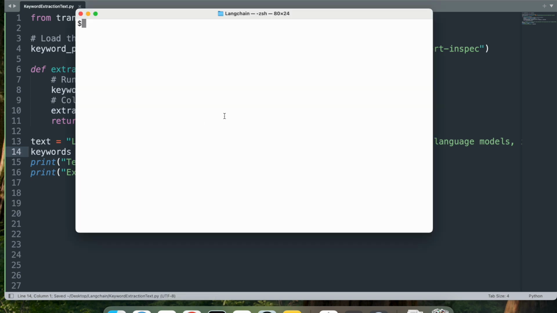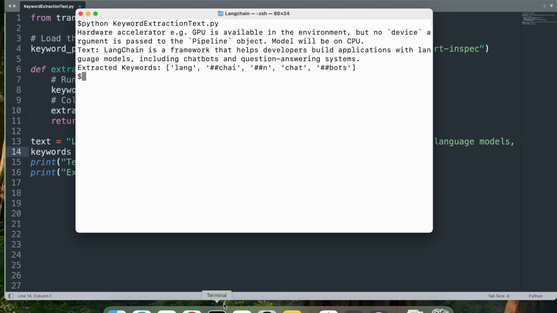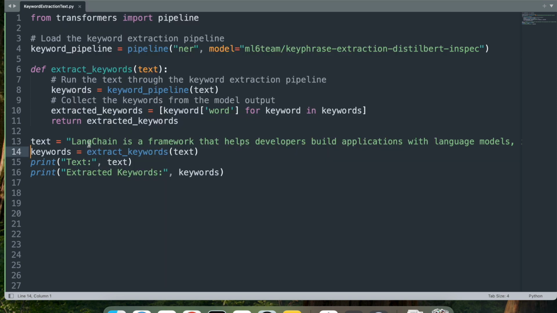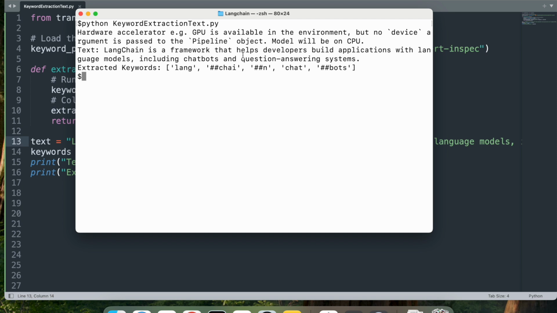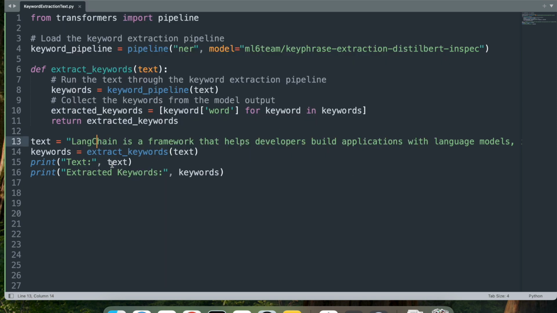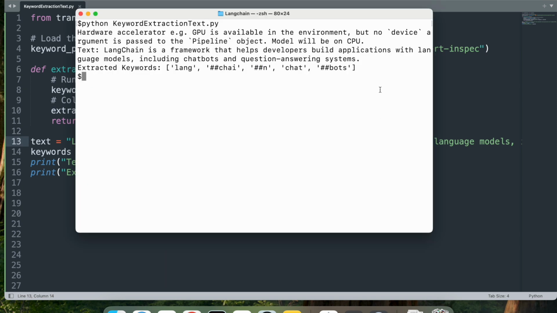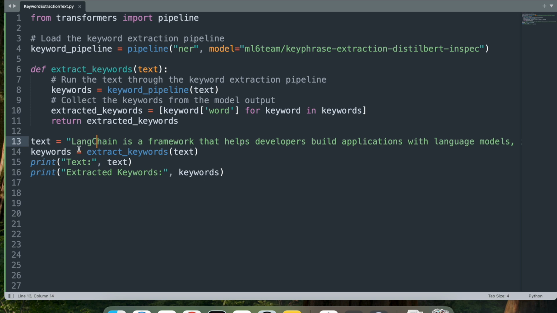I'm going to say python keyword_extraction_text.py. It's going to take a few seconds. It'll give me the output lang, chai, and chat, and bots. So it didn't give me LangChain as a single word because it thinks lang is one word, then chai is another word, and then chat is another word. So that's how it works. So we have our keyword extractor here from this particular text.